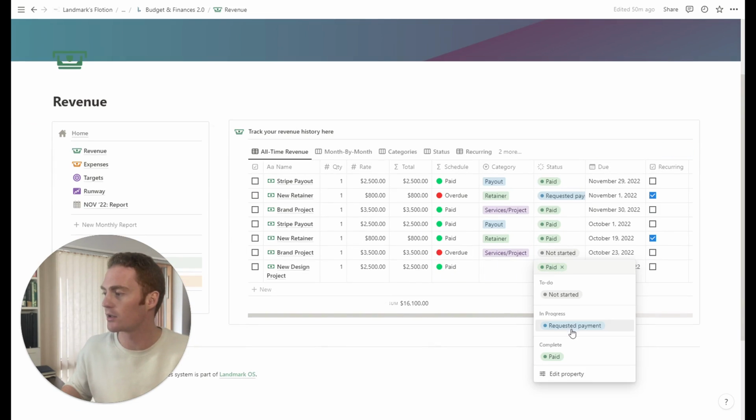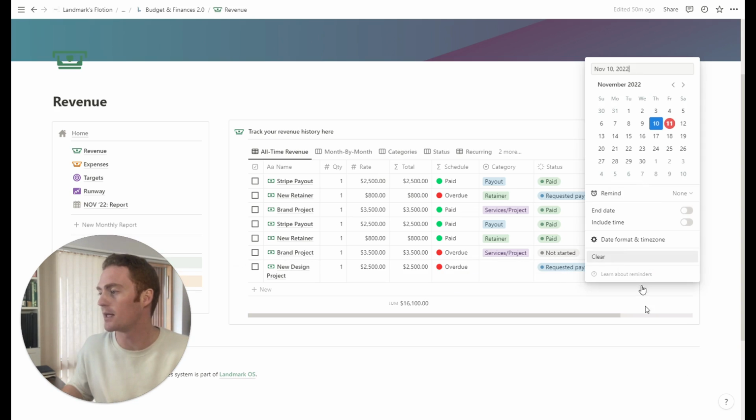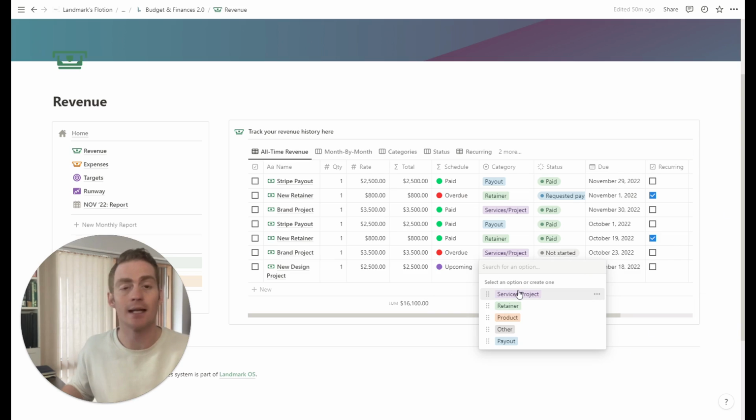If I were to change the status of that payment to paid, we would see this automatically update. And if I were to keep it as requested, but let's say it was due yesterday, you can see that this schedule formula also shows that, hey, this is overdue right now. So let's just keep this as requested for next Friday, and we can tag it to a certain revenue category.